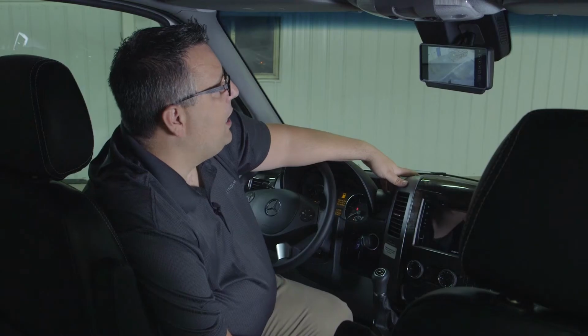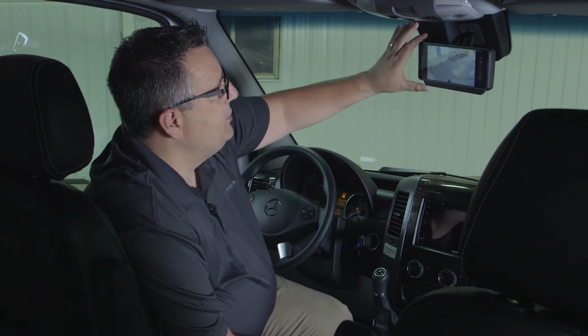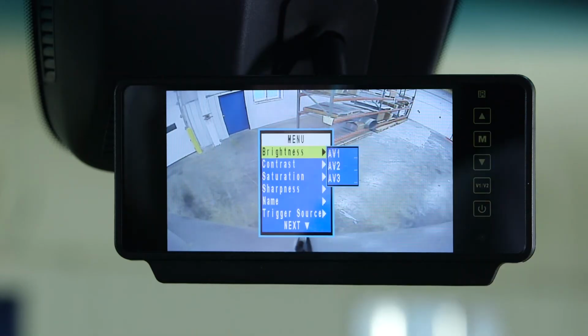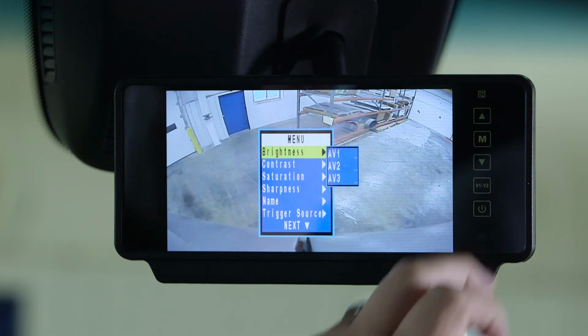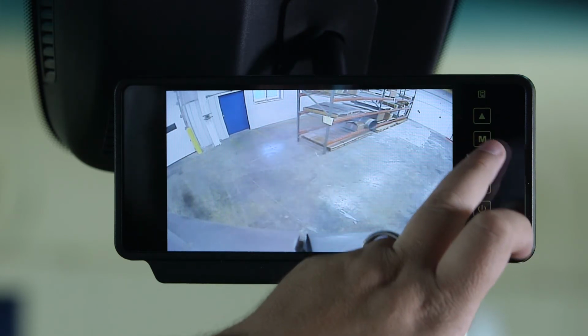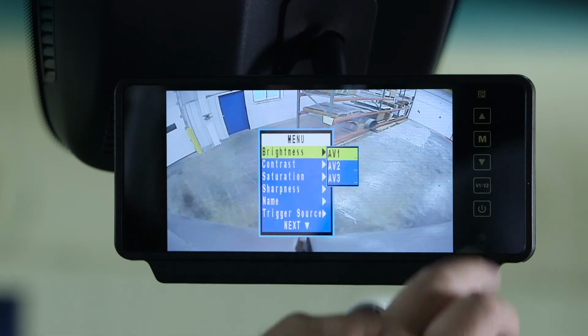So we do have a few options on this unit to change our contrast, saturation, and so forth. First thing we want to do is go into the menu, just hit the M, and that's going to bring up the menu. We'll have several things to look at, from the brightness, contrast, and saturation. If we wanted to go into one of those items, once we go into that category, we can actually just hit M again. It's going to come over into the AV selection.